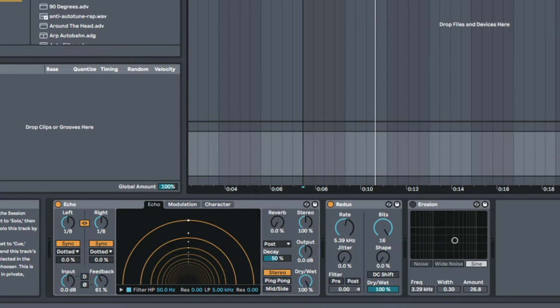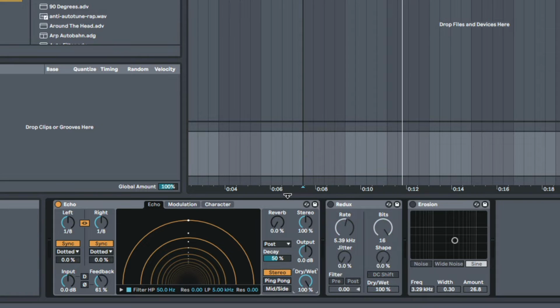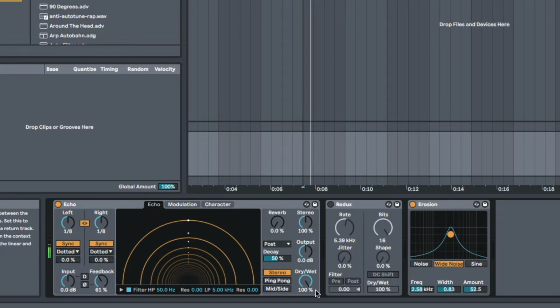So you can hear that just the delays have the bit reduction here, right? The important thing to keep in mind here is just to make sure that you're on 100% dry wet, because we want this to be just the delay effect that we're processing. Maybe let's try erosion this time. I'm going to put it onto wide noise setting. So this way we're going to add some mid-range noise to our delay repeats.